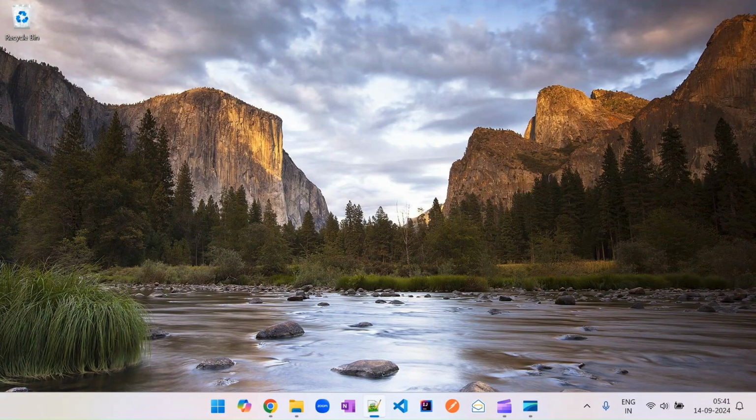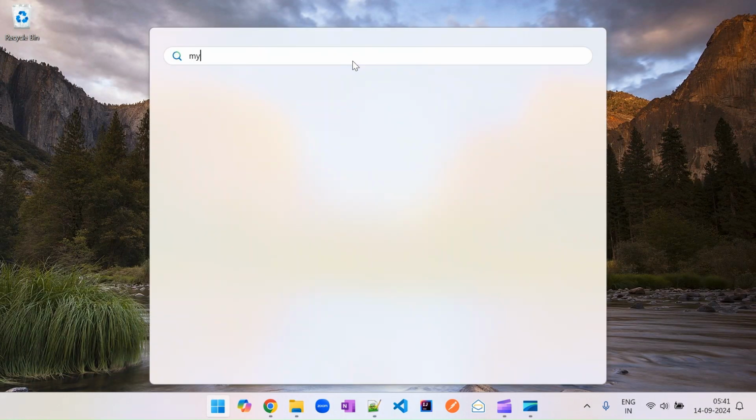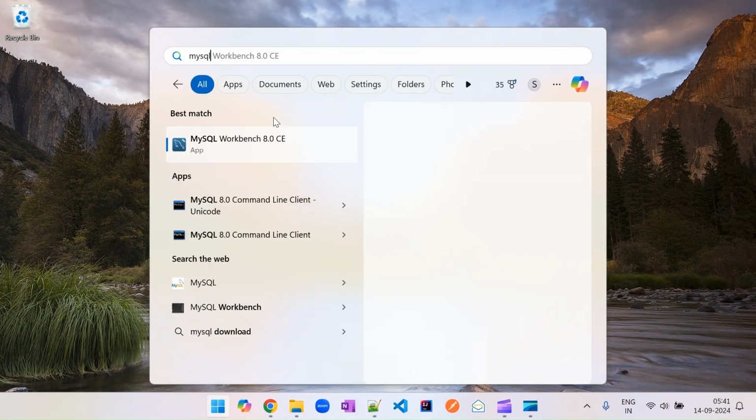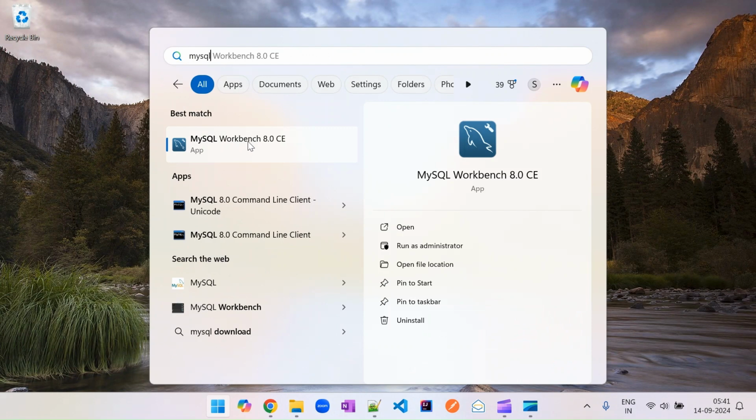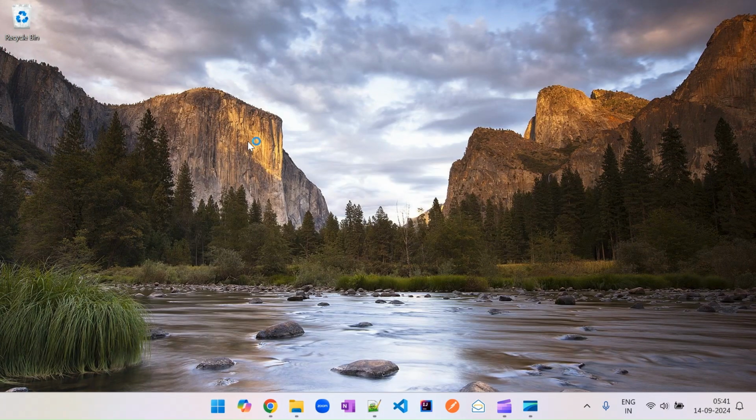Now let's switch gears to MySQL Workbench. If you installed everything as I suggested, you should already have Workbench ready to go. Let's open it up from the start menu. You can see MySQL Workbench. Click on it.